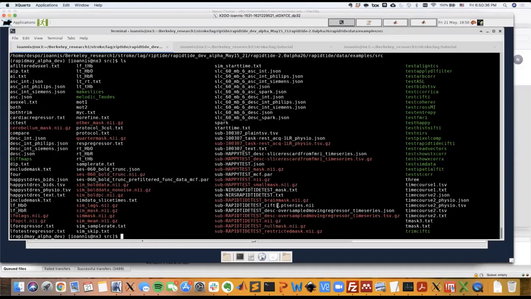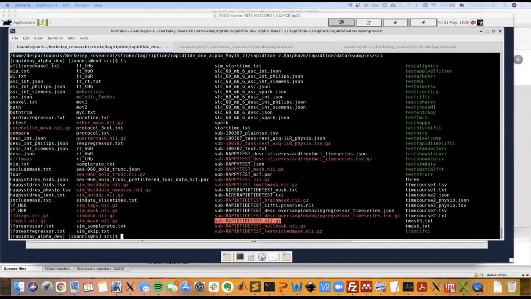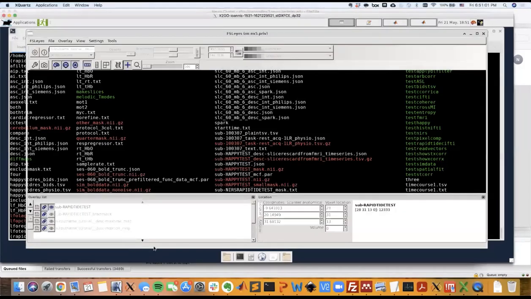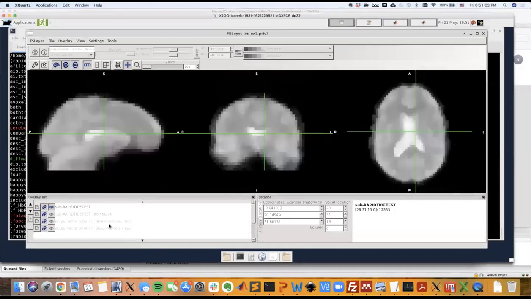Of particular interest for this tutorial is this data set right here, which is called subriptidetest.nifty. It is worth noting that Riptide also has BIDS format support, both for input and output. More information on this can be found in the documentation. Okay, so let's have a quick look at this data. I will use FSLeyes to give you a quick glance at this data.